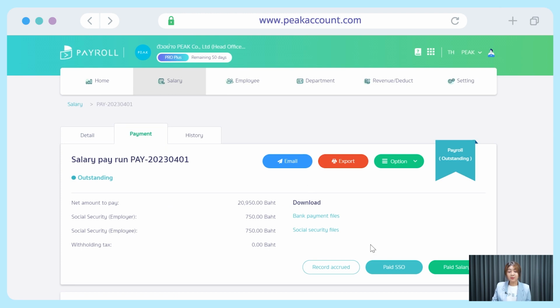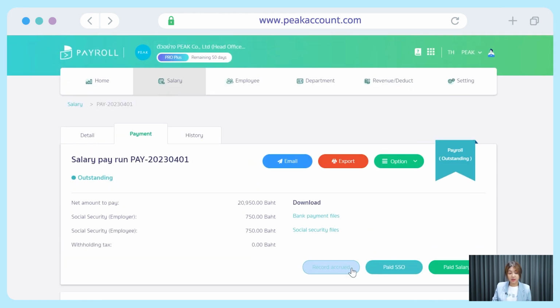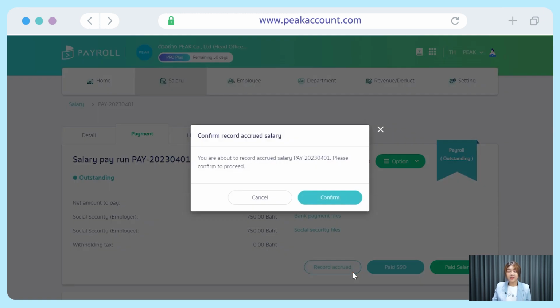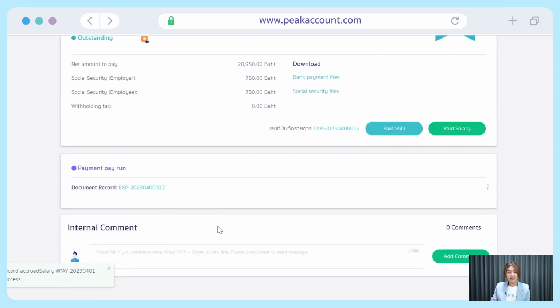You will see three buttons that will operate to automatically record the accounting entry in Peak Account. The first button is Record Accrue for the expense not paid in its period. It will be recorded as an accrued expense in this period and it will be paid in the next period. For example, December salary will be paid in the next year.